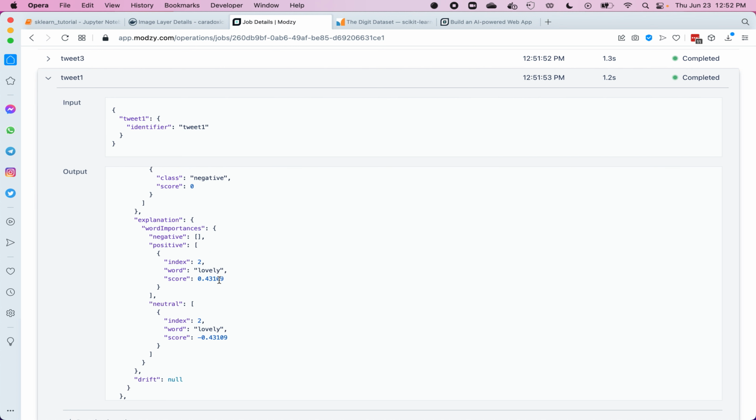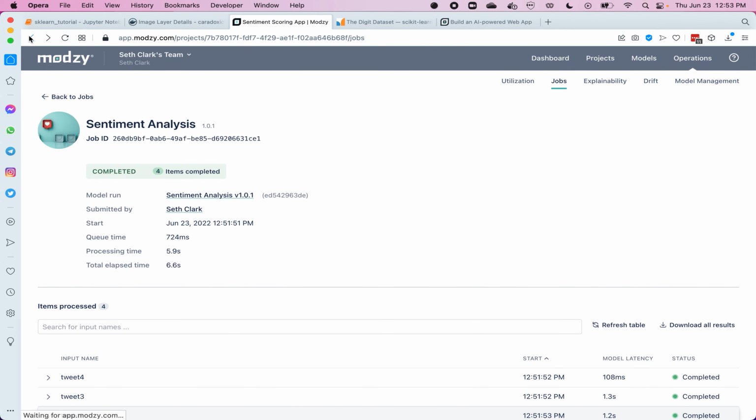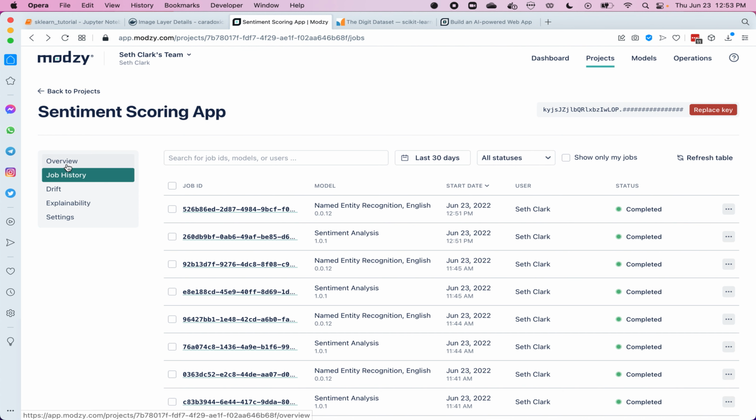And then here we see some of the words that score most strongly with that positive sentiment. So the model saw the word lovely, and because this model supports explainability, we're able to return that as part of the result. So that's great. What else can we see here within a project?